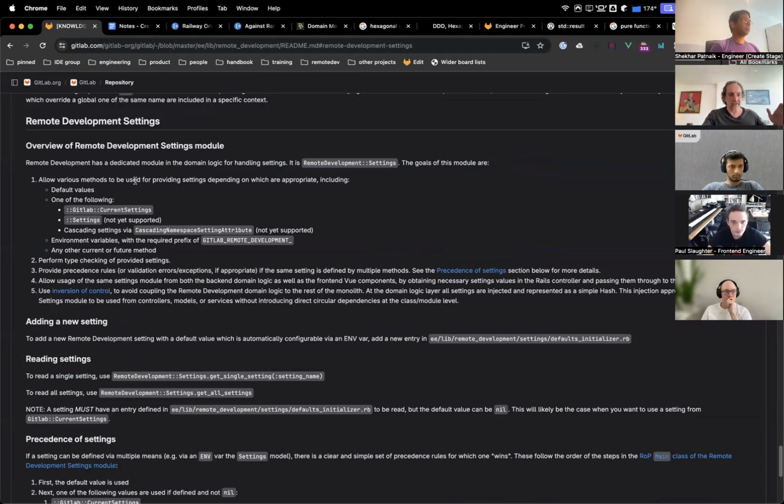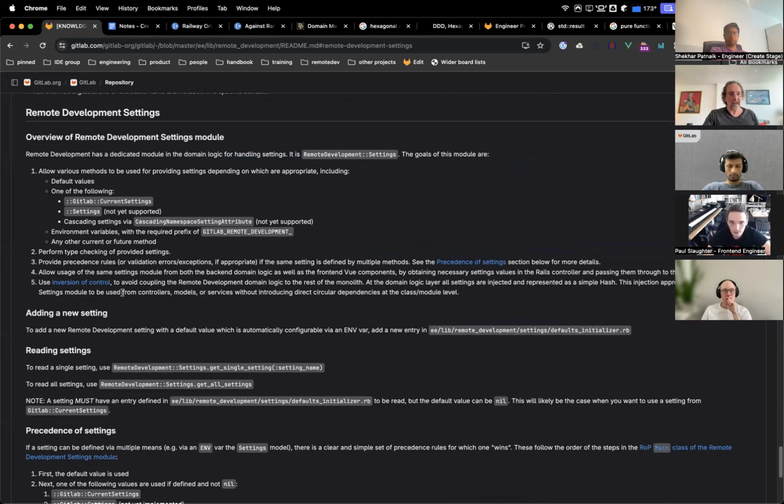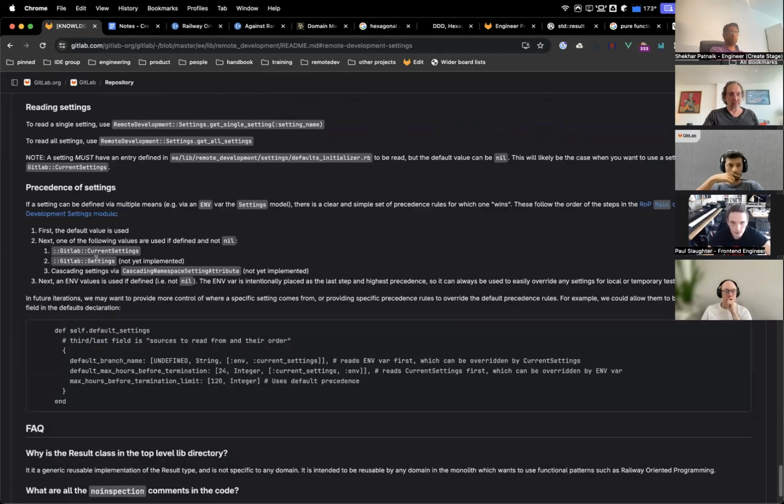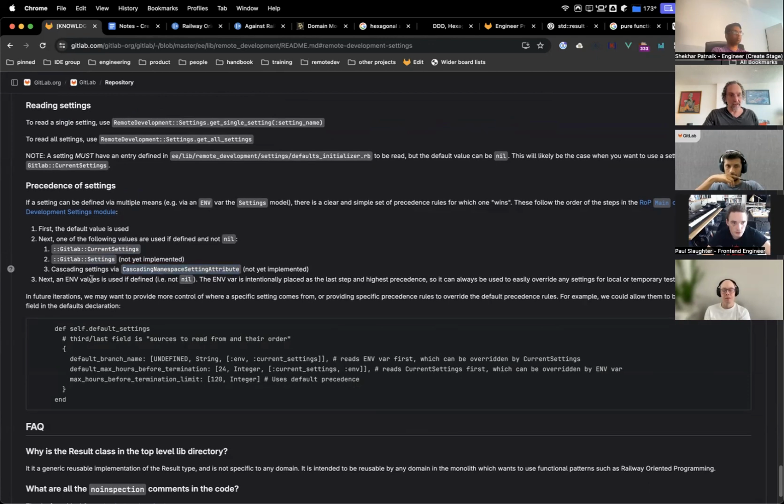Okay, we can get settings from all of these places, and we want to have a standard way to get them. There's this idea of precedence where it comes from current settings, which is the GitLab YAML, or from the record, or from maybe cascading namespace settings, which is another way to get them. And then the very final one is environment variable. Always wins.